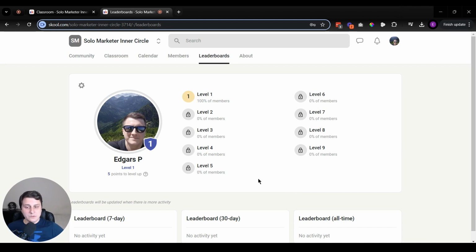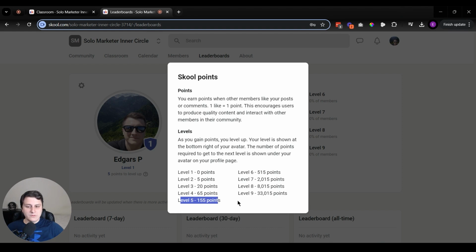Instead of just keeping these levels as is, you can also incentivize people to engage even more. Let's say somebody reaches level 5, which is 155 points. There's a description you can see here if you click on the question icon. Let's say they reach this point amount, they get access to a course. So that's a cool thing.